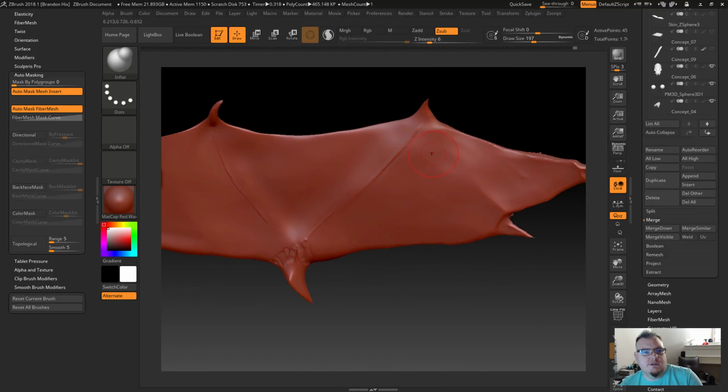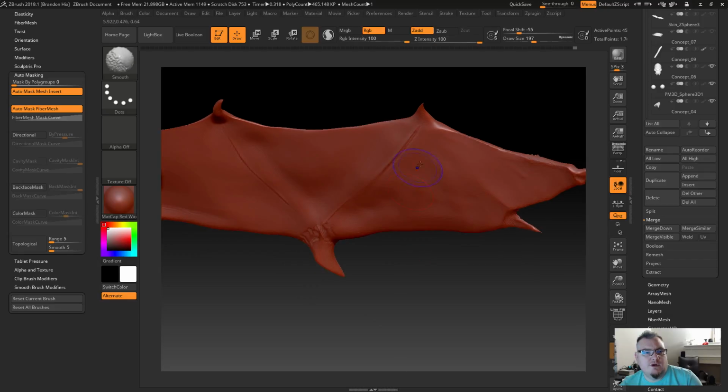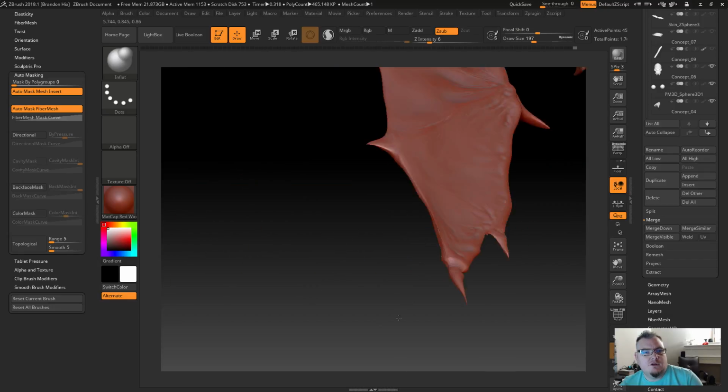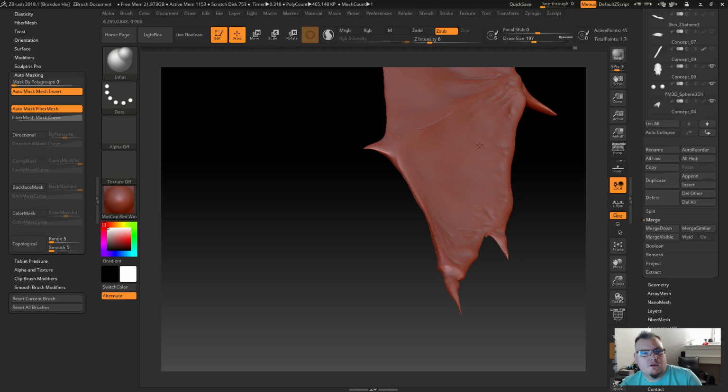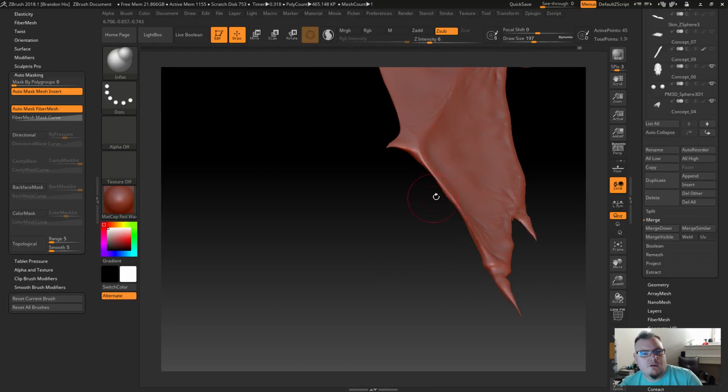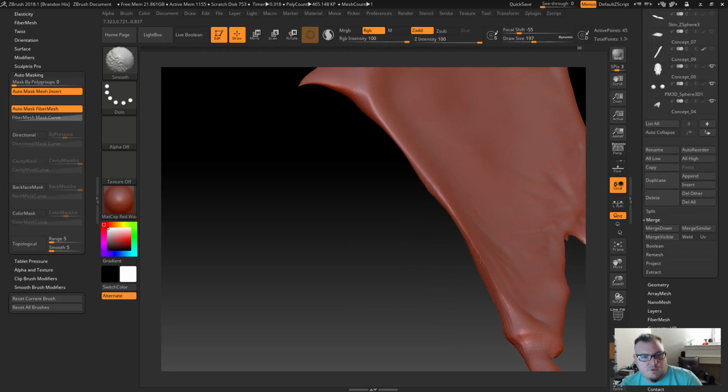Okay, then I'll go in to this side and do the same thing. Really quickly inflate. We're actually deflating here. And if it gets gross on this edge, just remember, hold shift and smooth it out, and it'll be fine.